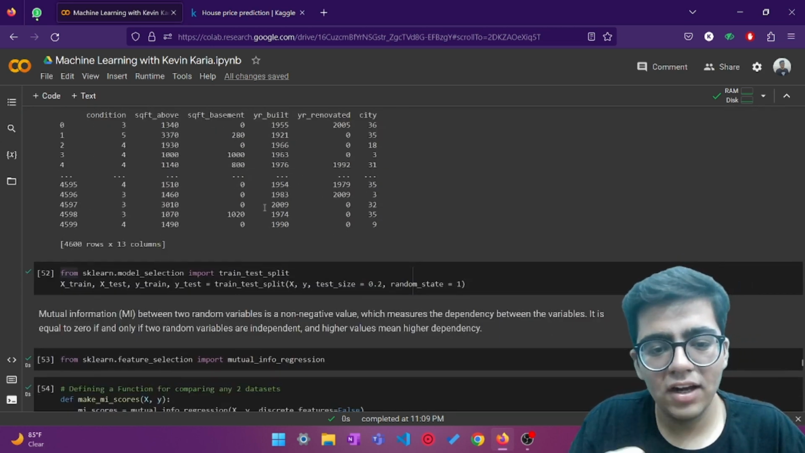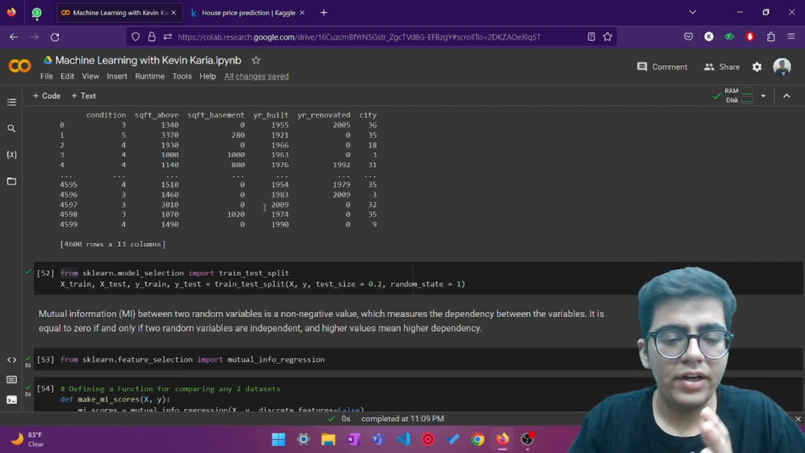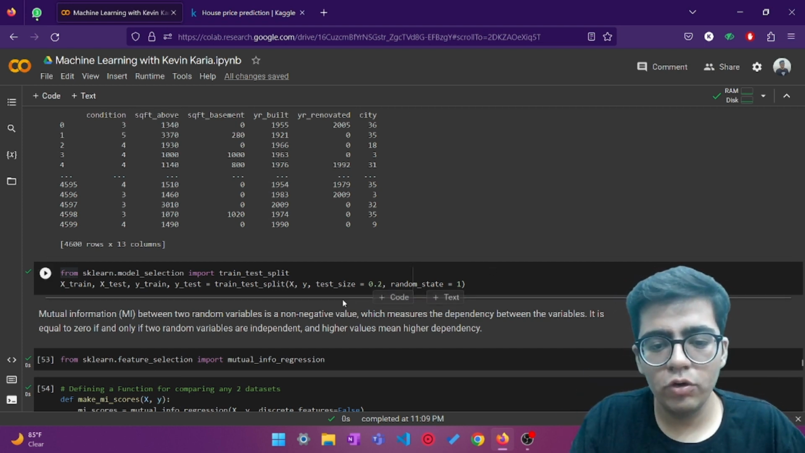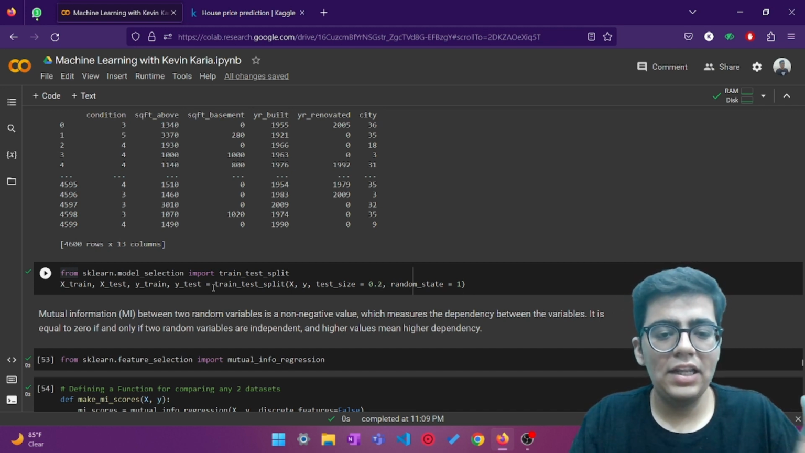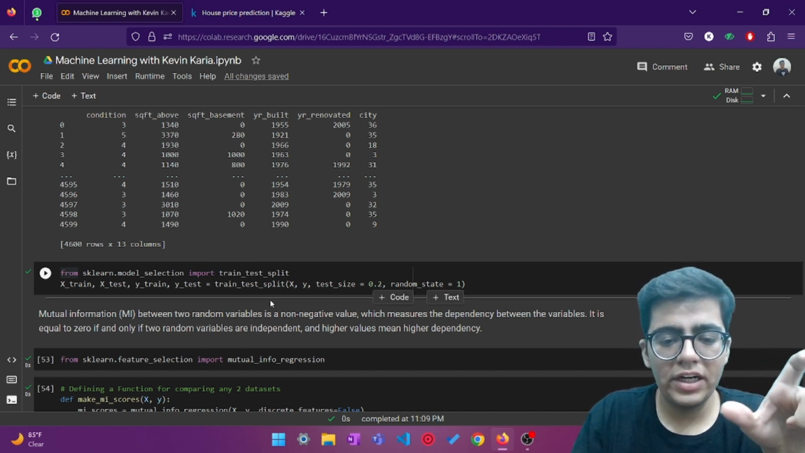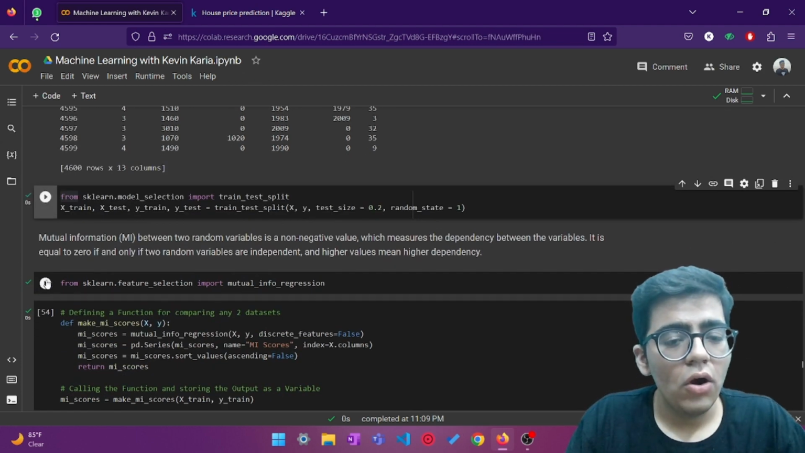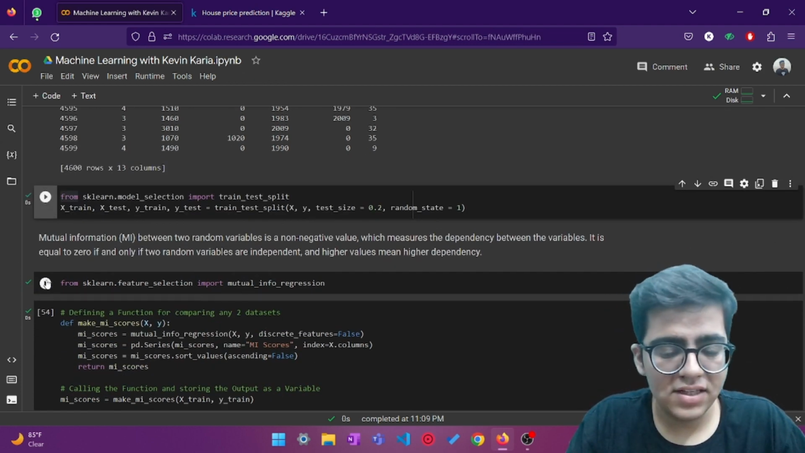Now, obviously, as I said earlier, we don't have separate testing and training data sets, so we're just going to split them. 0.2 would be our split size, so 80% of the data set would be used for training, 20% for testing. Let's run that. Okay, so that has been done successfully.